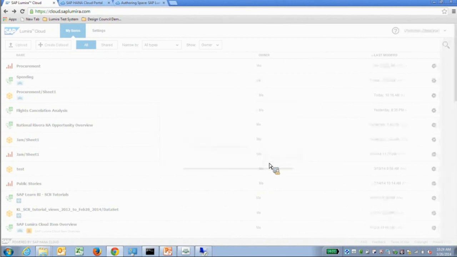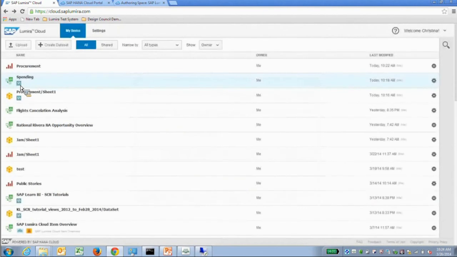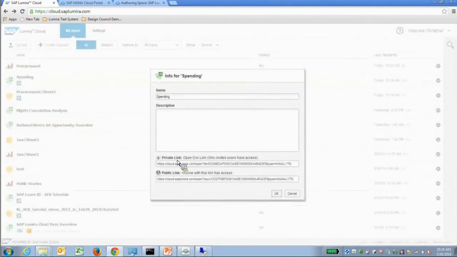So if I move it to public, obviously this changes here, and it has changed the link that is in here. So I'm going to copy this link out, and I'm done. As you can see here now, the sharing symbol that I had before has been changed to a little world symbol, indicating that this particular story is accessible to anybody who has a particular link. So I showed you how I got the link out of the share dialog, but I can also go onto the info dialog, which shows me both the private link as well as the public link. And those are two different ones.